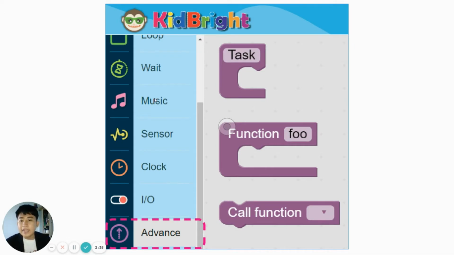Alright, so aside from the task, because we are going to use the KidBright simulator, we also have function and call function. So the task and the function, what's the difference between these two? This task is if you want to just define a task. But here you're going to define a function, and that function you can call so that the program will read the function that you define.